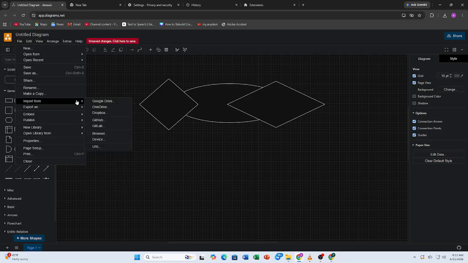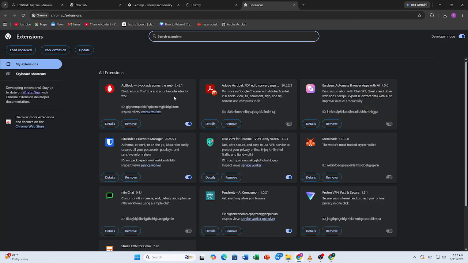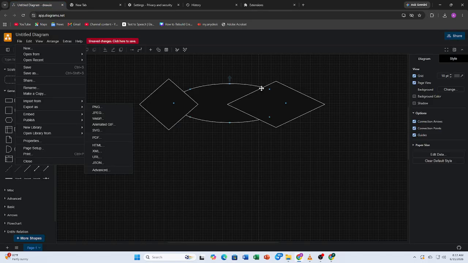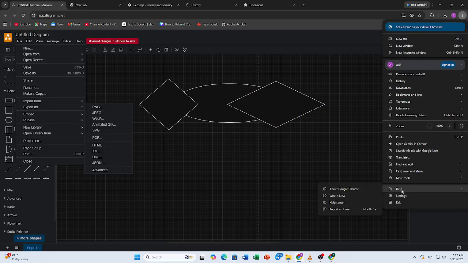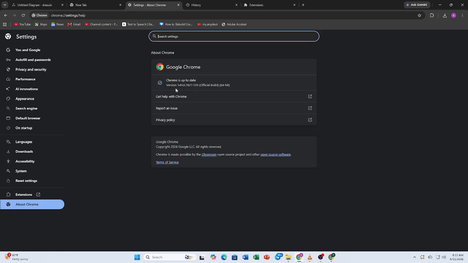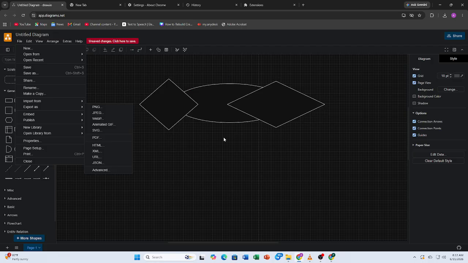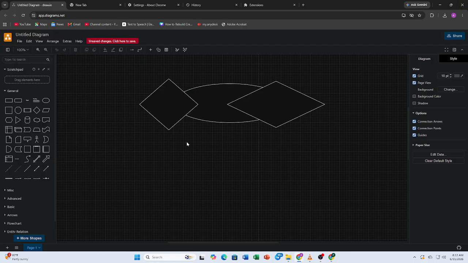Now disable browser extensions temporarily. Some extensions can interfere with local storage and offline access. Next, make sure your browser is updated to the latest version because older versions may not fully support offline features. Now restart your browser and try opening the diagram again without internet access.